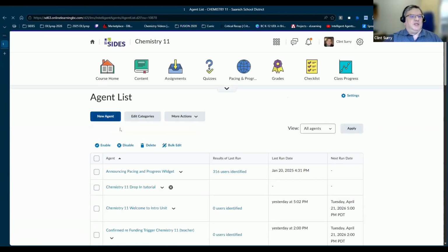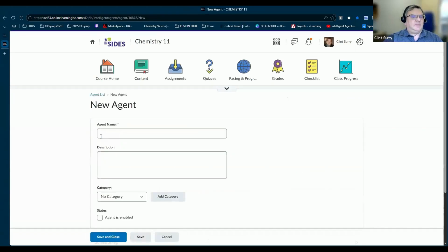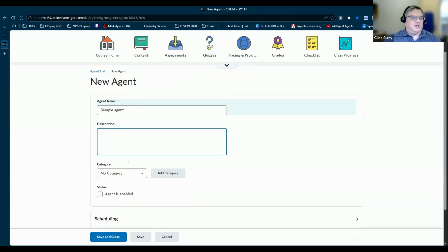So I'm going to hit New Agent. And this will be a sample agent. Now, I do recommend naming your agents even when you're trying them out. I also recommend putting in a description, because if someone else comes along to your course, they might want to understand what it is. It's always a good idea to give a bit of a description.